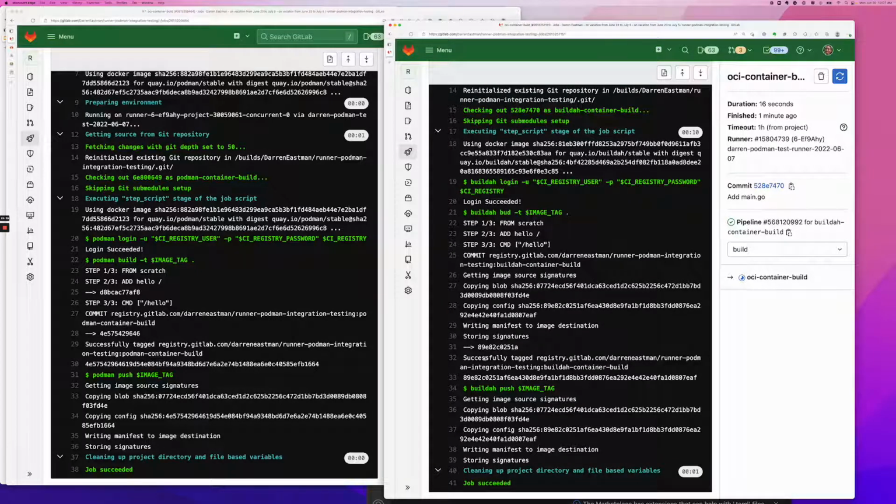Then it did the build of the image, then Buildah pushed the image, and it says writing manifest. Everything is pretty much the same. So the main differences here, very clearly, Podman in one example, Buildah in the next example.